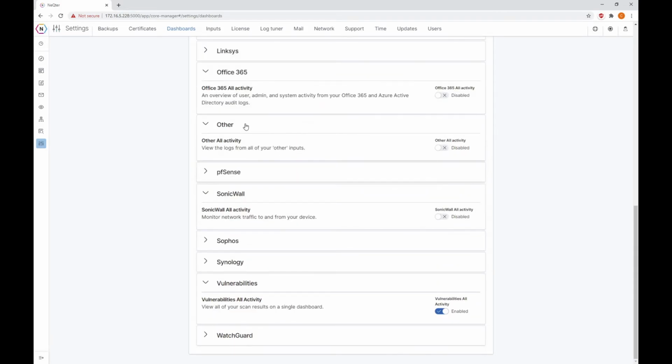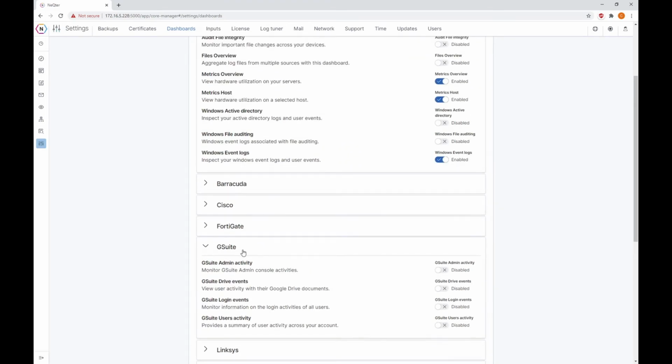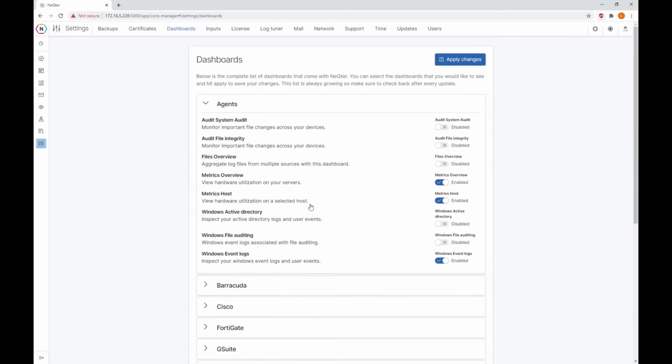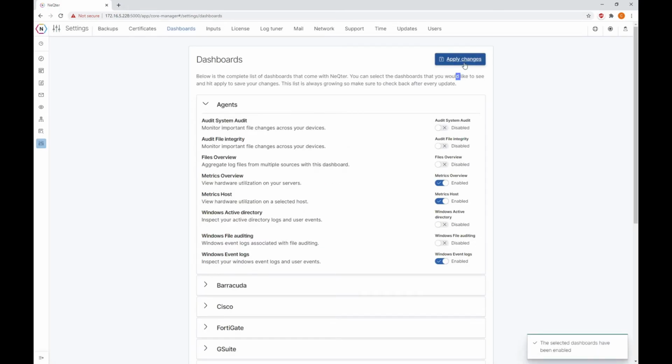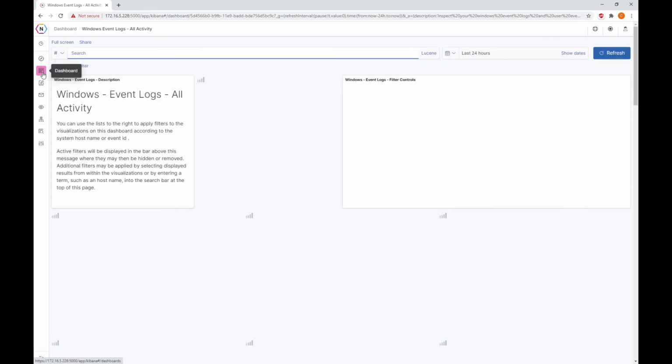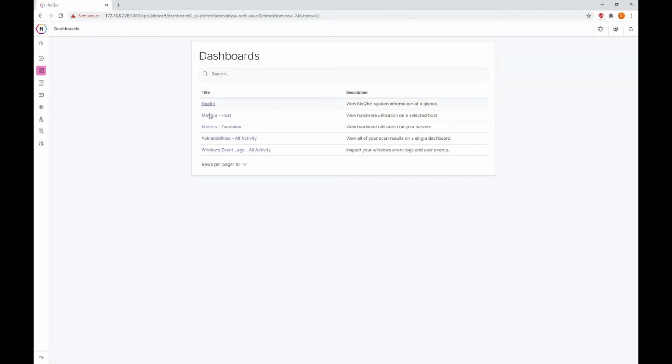So for now, we only have this kind of information available to us, so we're going to just activate only the vulnerabilities and agents for now. Obviously, depending on what systems you have connected to your NeQter device and what you're using, it varies from person to person. So finally, where we're going to go is back to dashboards over here. And when we go to dashboards, we'll see that the dashboards we enabled will now show up instead of this being pretty much an empty page. As you can see, vulnerabilities, event logs, metrics, all here. Each of those are separate dashboards.